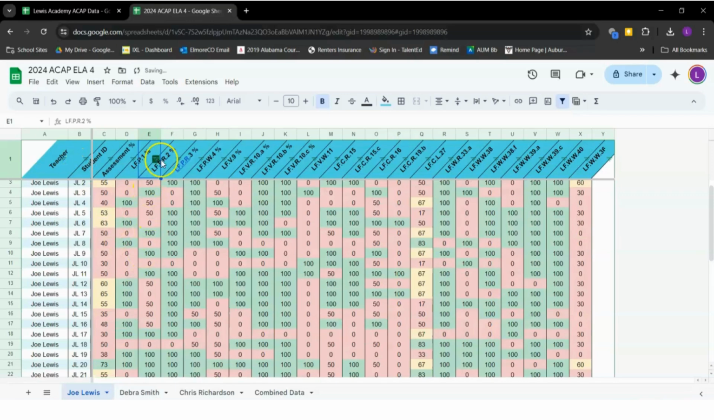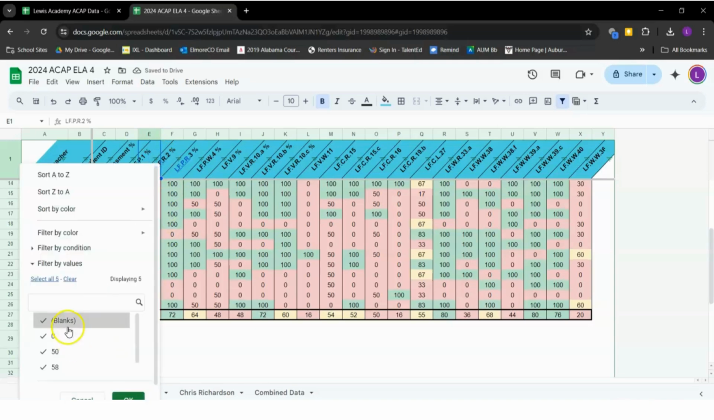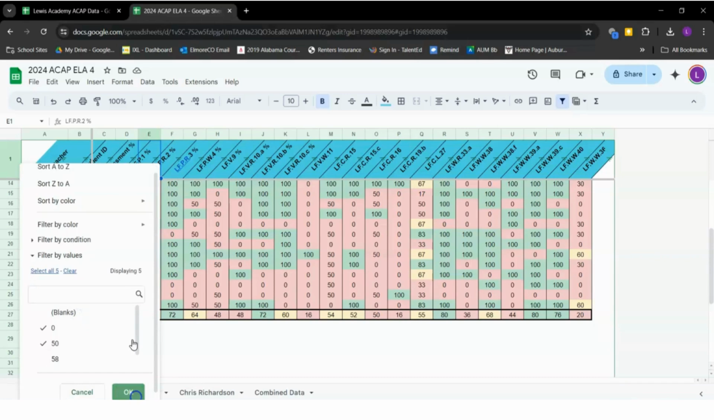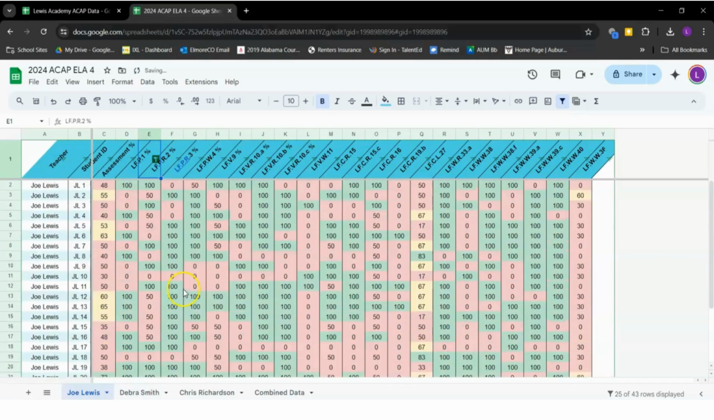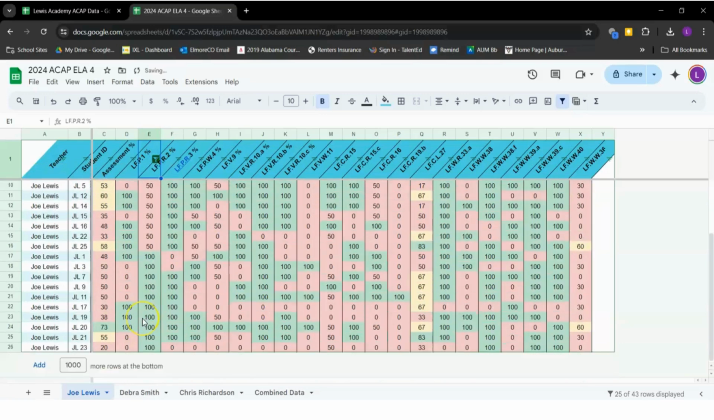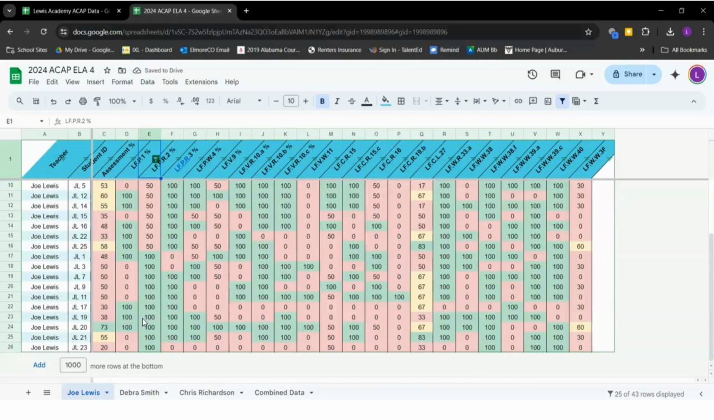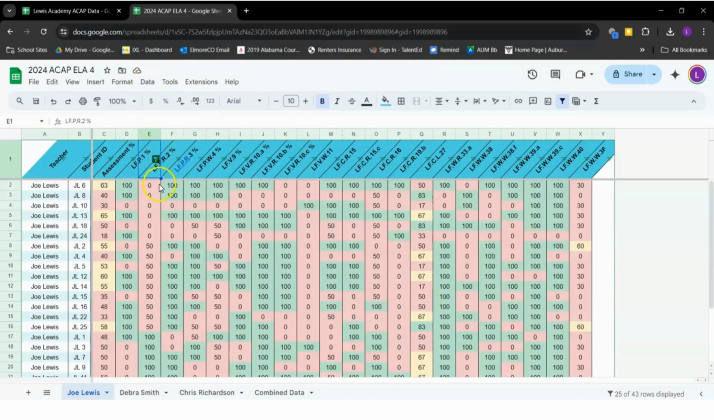Oh, that's still doing it. Okay, there we go. Make sure you just save. So now I don't see the actual average anymore, but I have everything sorted. So now here's my students that I really need to spend some time with.